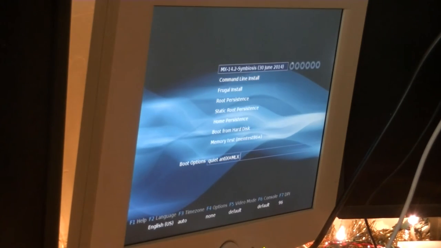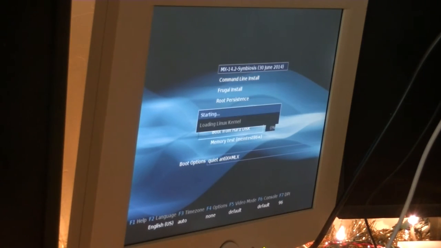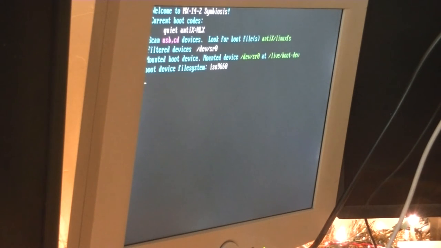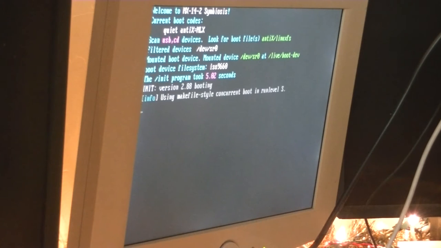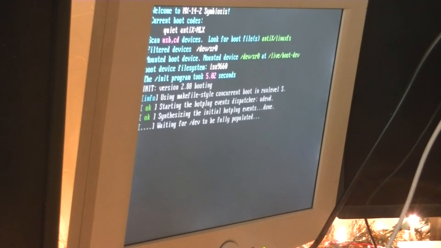And away we go. Command line install. I'll just go ahead with that. Looks like the little boxes are a little off-center. Looks like I got elves. I got elves in my systems. Beautiful. Run level S. Okay, I thought it was 5.